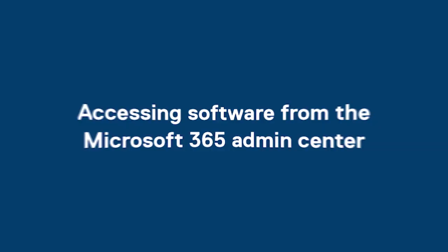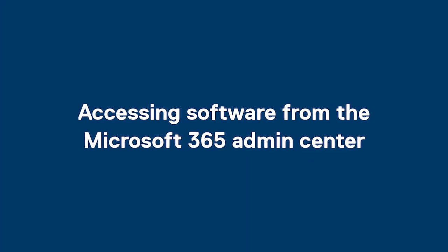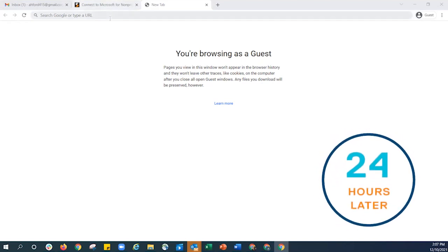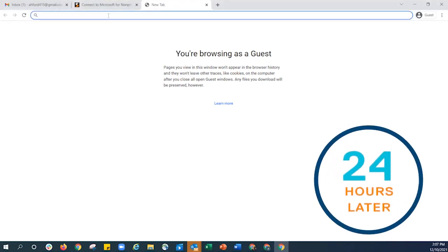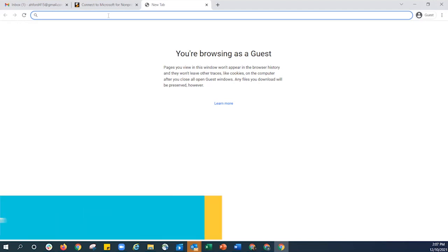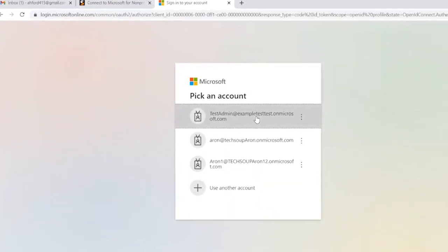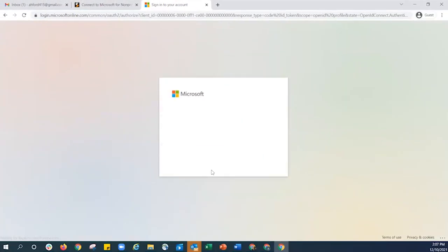We'll look now at the Microsoft 365 Admin Center. This is where you'll go once your products have been fulfilled through TechSoup. Once my products have been fulfilled, I'll find them at the Microsoft 365 Admin Center. This will take 24 hours. Using any browser, I navigate to admin.microsoft.com. I log in using the email that I generated when I created my Microsoft for Nonprofits account.